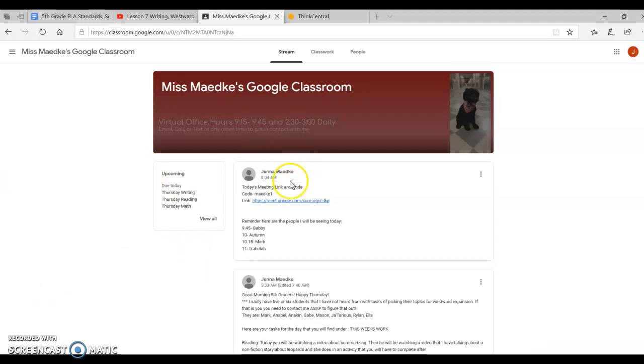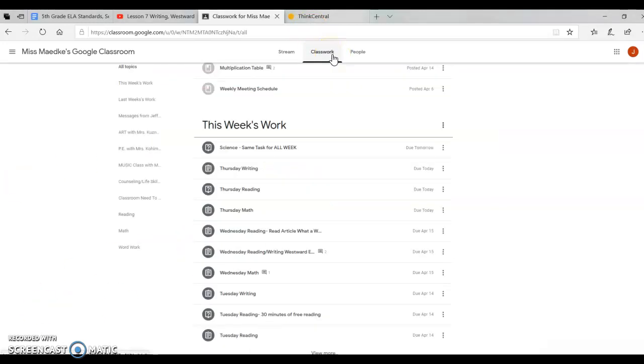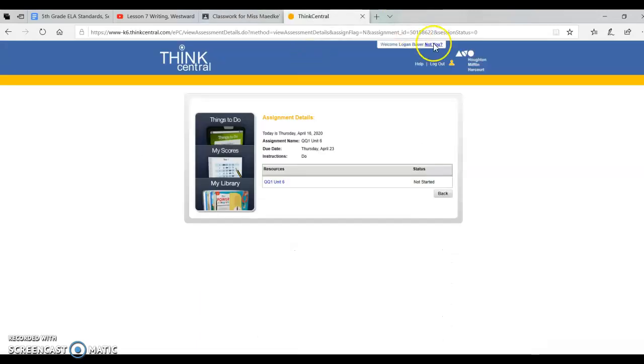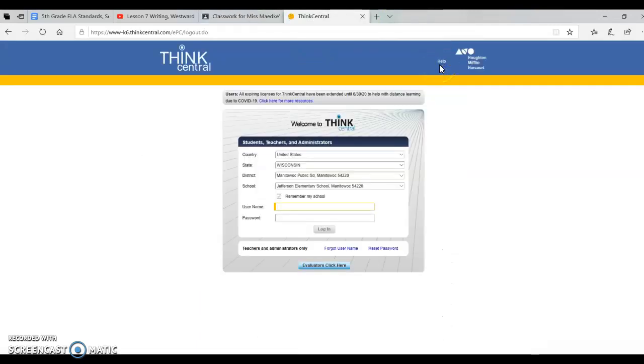So we have our Google Classroom right here. Tomorrow when you click on classwork, it's going to say Friday Math Unit 1 Quick Quiz. You're going to click on that, and when it drops down, there's going to be a link that says Think Central. It's going to take you to a page that looks like this.